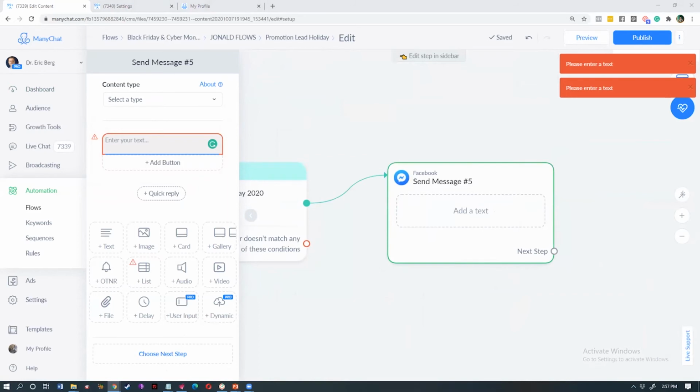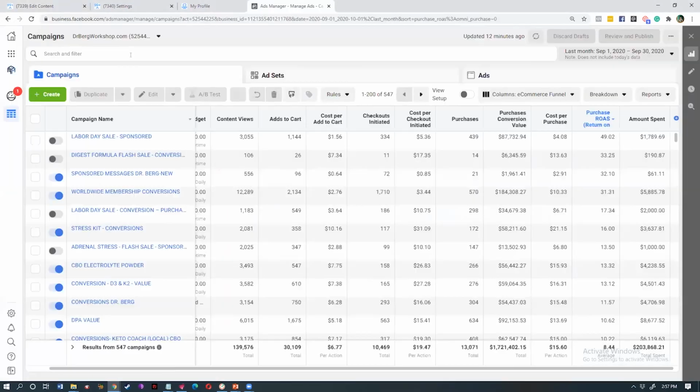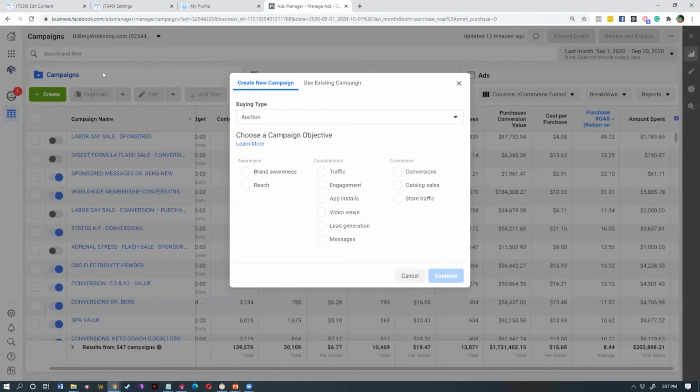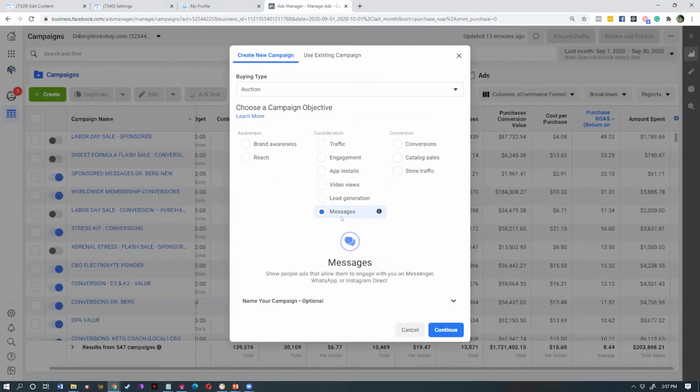For Facebook ads, it's fairly simple. So if you're going to create a campaign directly from scratch, just go ahead and go to your ads manager, select your campaign objective as messages.